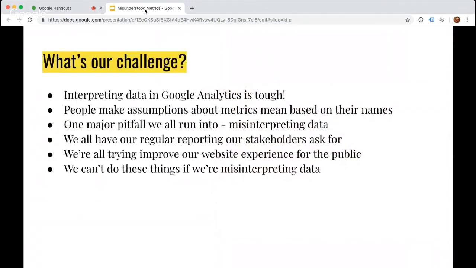So what's our challenge? Interpreting data in Google Analytics is already tough enough. On top of that, we have to deal with very complicated concepts, primarily metrics. Now, a lot of people make assumptions about metrics based on what their names are. So for example, average session duration. One might assume what that means just by virtue of what words are actually used to describe that metric. But that's not necessarily the case. So a major pitfall that we all run into in Google Analytics is misinterpreting these metrics, misinterpreting your data.